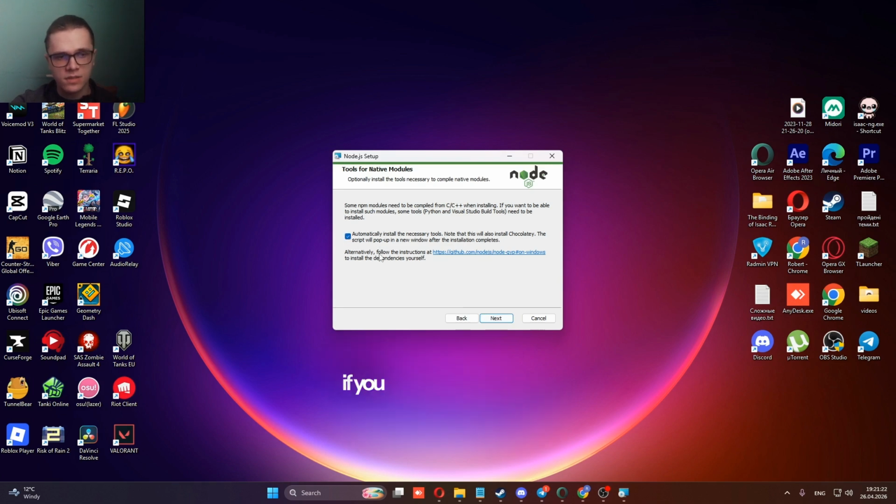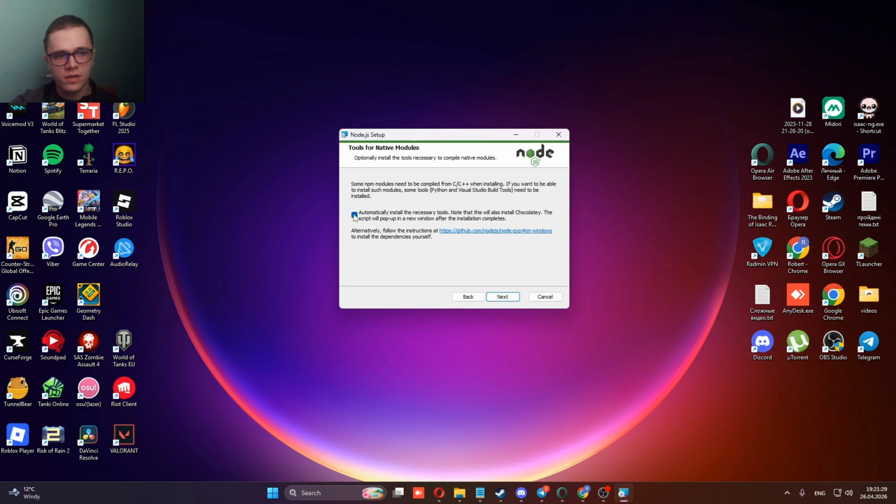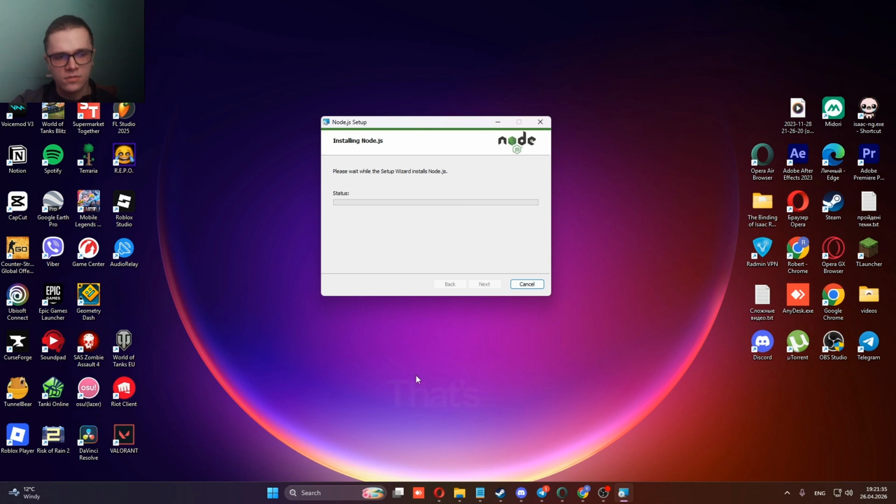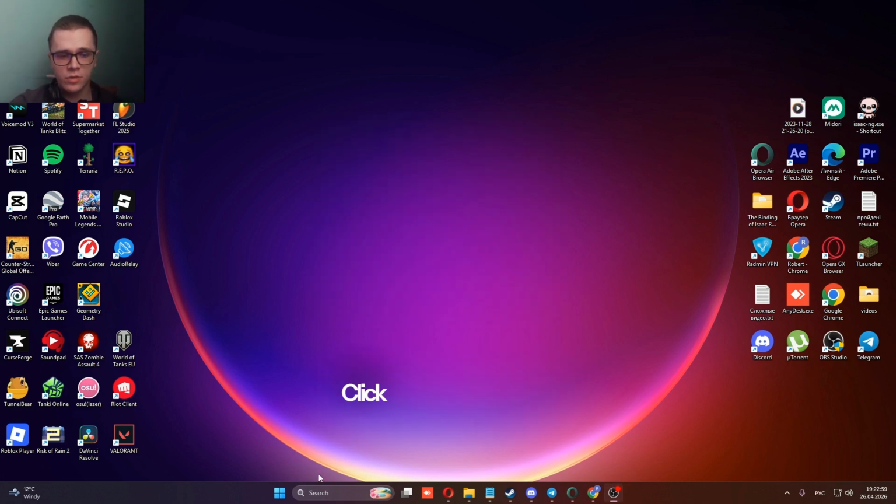Here, if you have never had Node on a PC, then select the checkbox here. I already had it installed, so I remove it. Click Next and Install. And wait for the installation to be completed. The installation is complete. Click Finish and check.